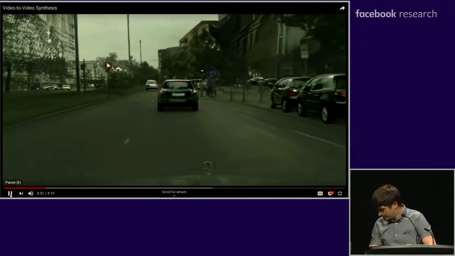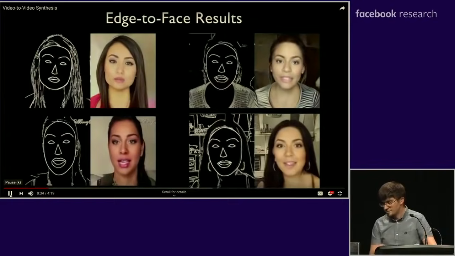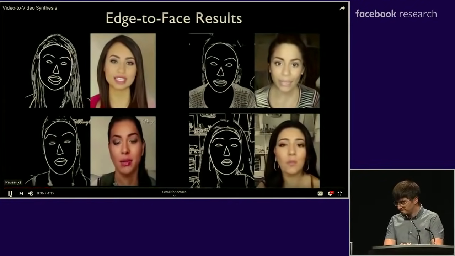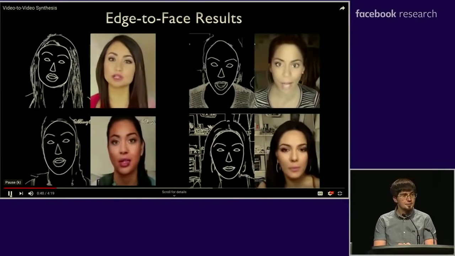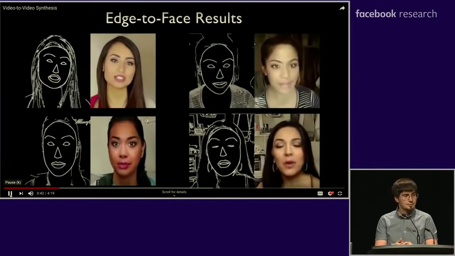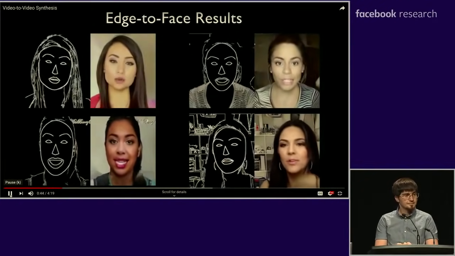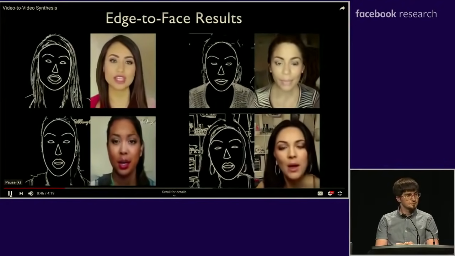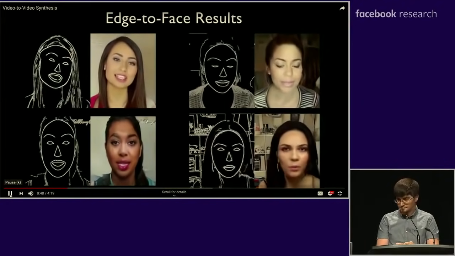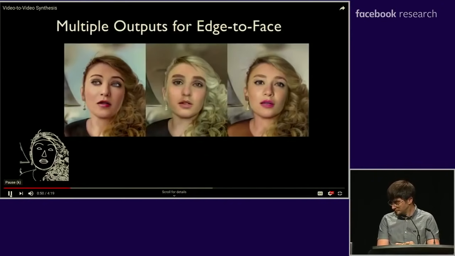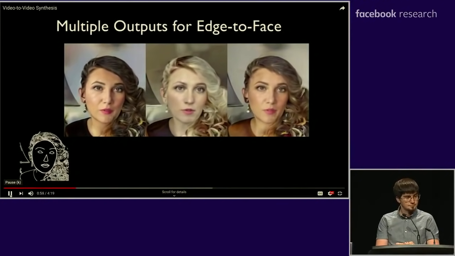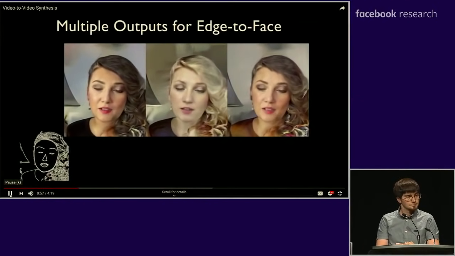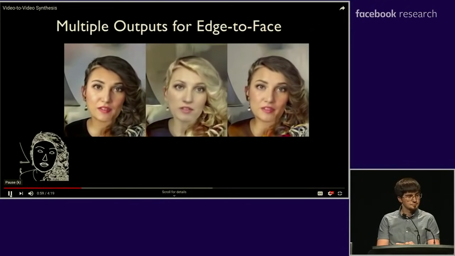Manipulation and synthesis. In addition to synthesizing street scenes, we show our network synthesizing videos for other domains. For example, our network can transform edge map videos to videos of human faces. Here we show some examples of synthesized people talking. Our network can generate different people speaking given the same input edge maps. Note that the results are temporally consistent from frame to frame.